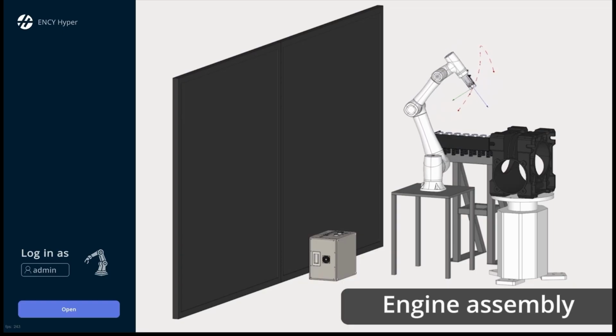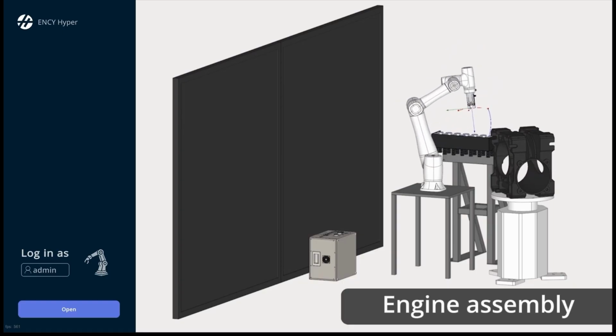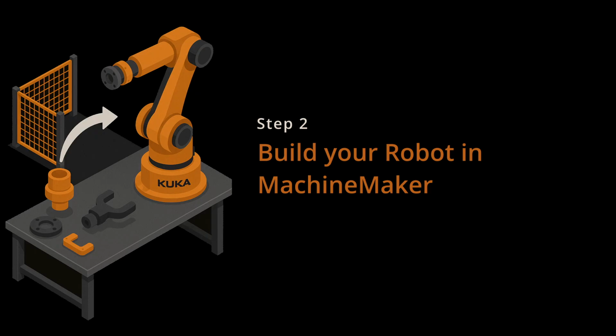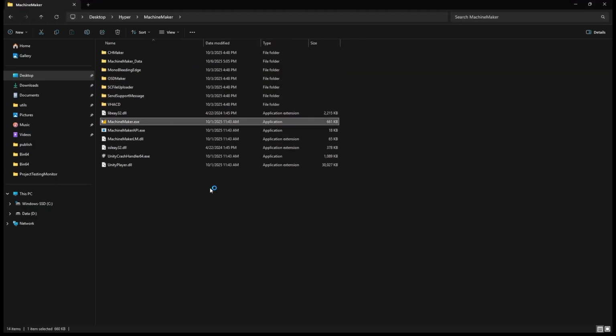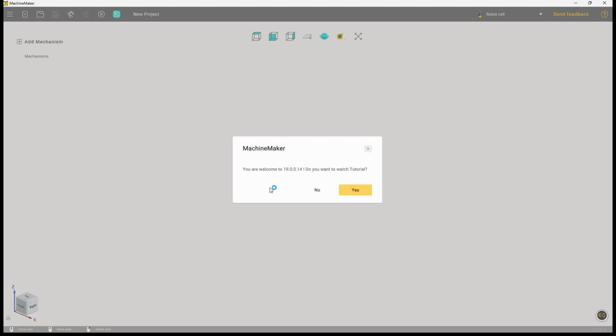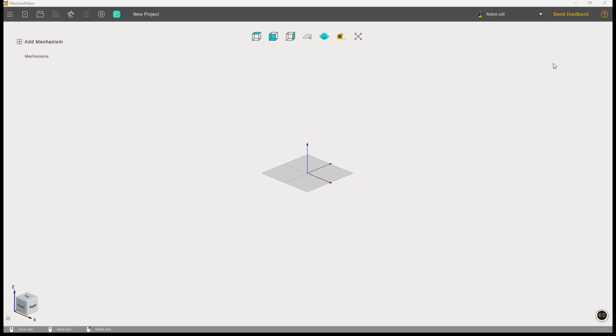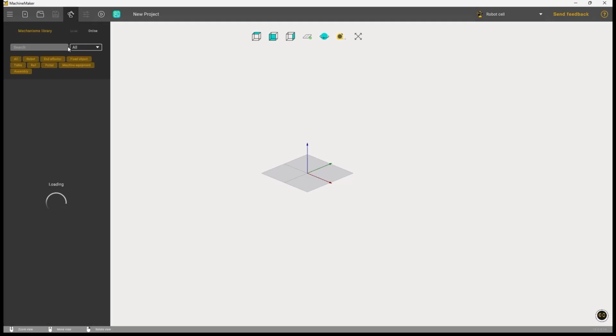I also recommend checking the option to install Machine Maker because that's the tool we'll use to build the robot cell. Launch Machine Maker. On first run, it offers a quick tutorial, highly recommended. You can open it anytime by clicking the question mark on the right. Make sure you're in the robotic cell mode, since we'll be controlling robots, not machine tools.